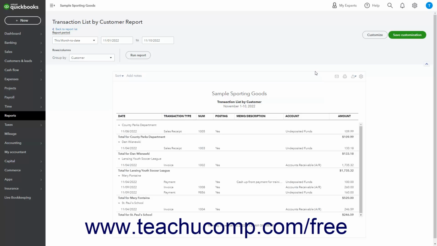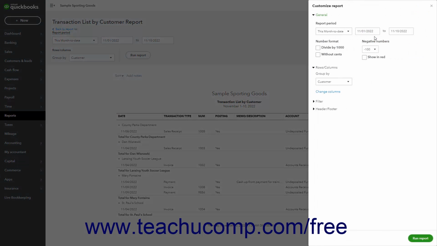To customize the selected report, click the Customize button in the upper right corner of the report to open a customized report pane at the right side of the window. To set the date range for the report, use the Report Period drop-down in the General section.